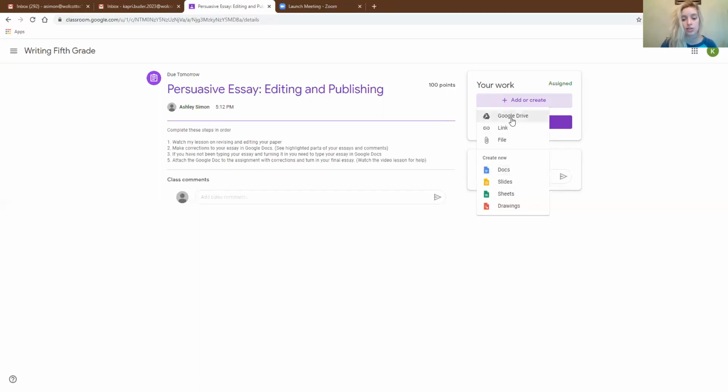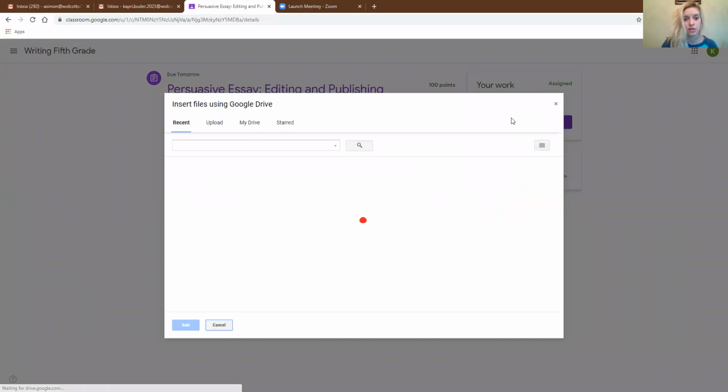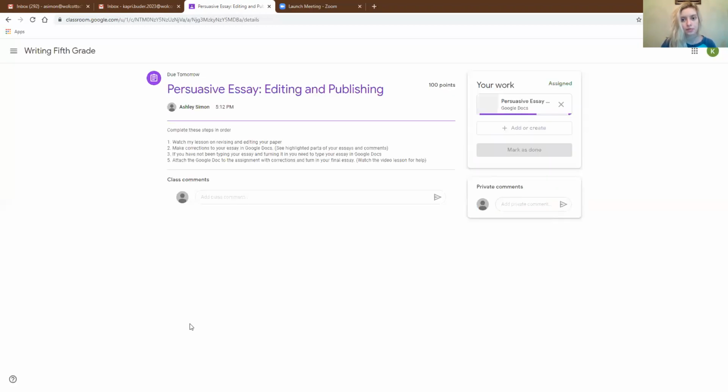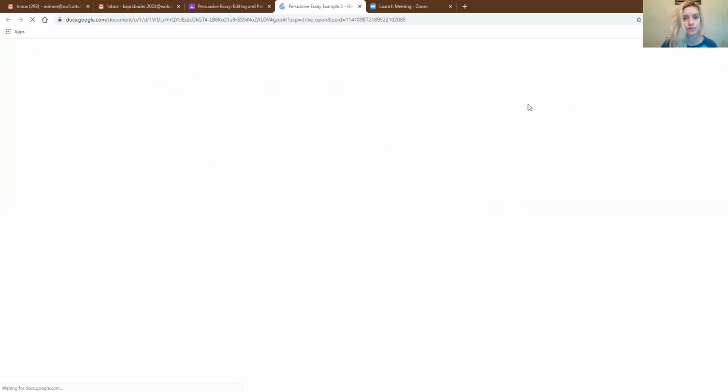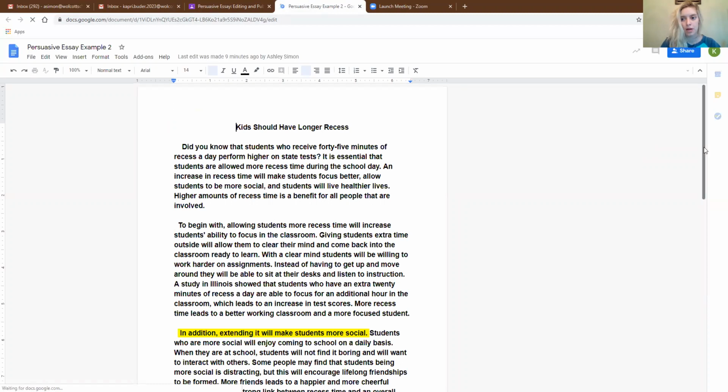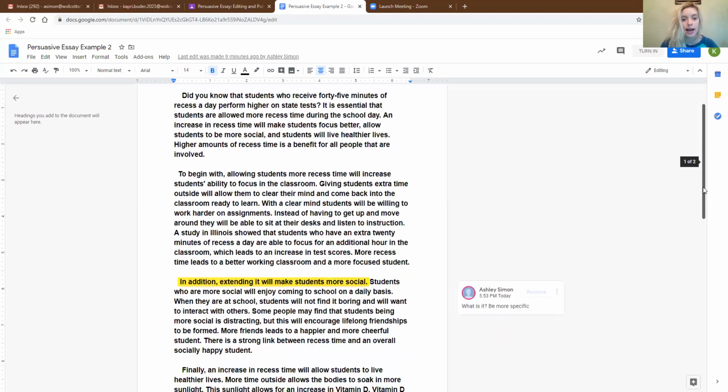But if you have been turning it in, you're just going to hit your Google Drive. Find your essay. Mine's right here. Hit Add. And it's loading for you. Now it's loaded, so you can click on it. Okay, and what's nice is when it pops up, it allows you to see all the highlighting and different stuff that I have been making. As you can see, I've highlighted here, and every highlight that I did in your essay, I put a comment right next to it of what needs to change or what didn't make sense there.